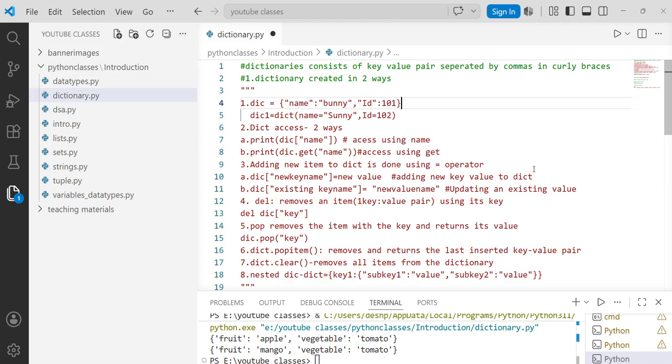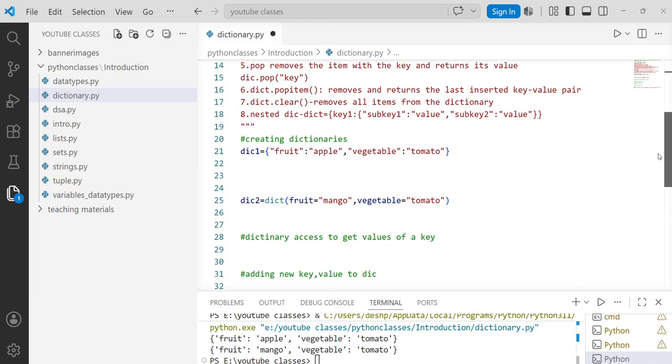And there are two ways for creating the dictionary. Let us see one after the other. So before going to methods, let us create a dictionary in two ways. One method is using curly braces. Using curly braces, we create a dictionary. One is giving key and value. This is one key value pair, and creating another key value pair. So this is one method.